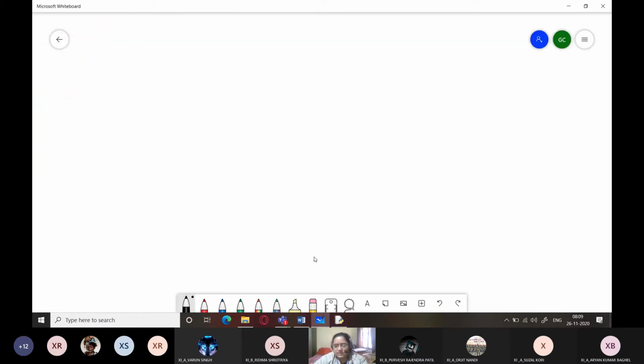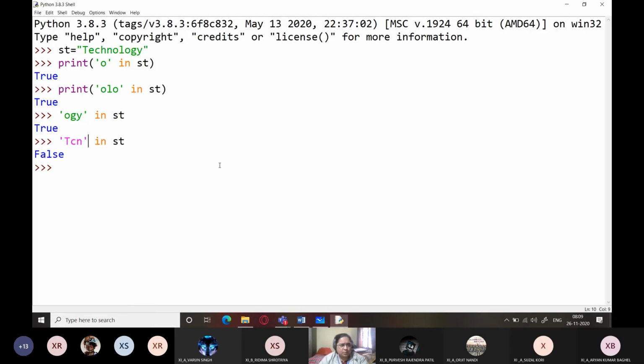Please note something, that a substring is a part of a string, and it is a continuous array of characters. Right? So in and not in are the two operators, and just the opposite will be done by not in.